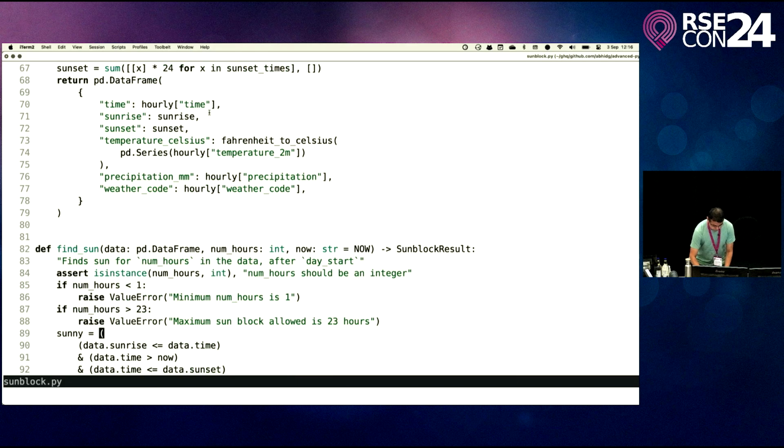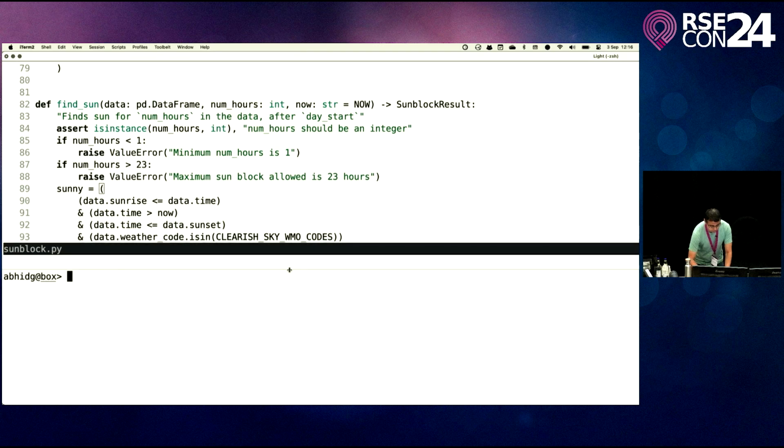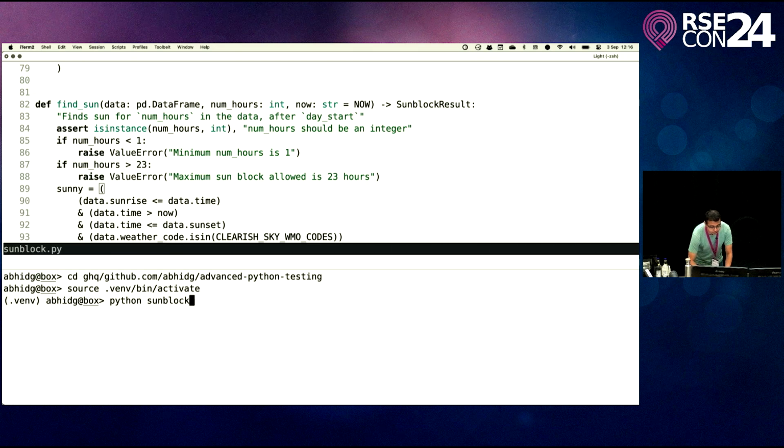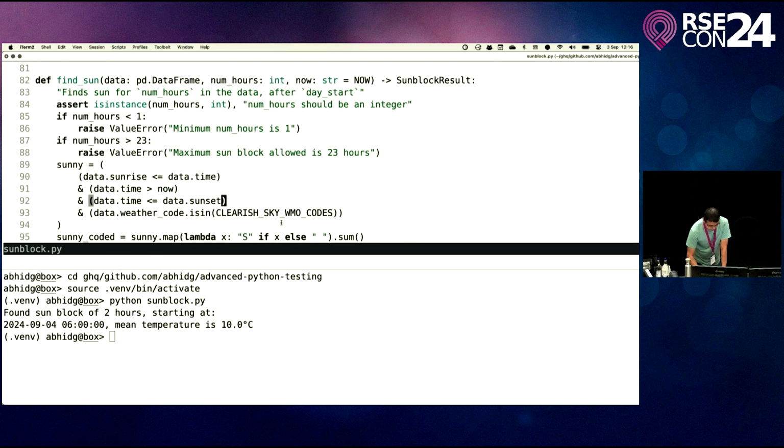Okay, so let me actually run this and see if it works. When is the next 2 hours of sun? Okay, it's tomorrow morning at 6 a.m. And it's 10 degrees. It's a bit chilly. Okay, that's fine. So it works, but does it work in all conditions?